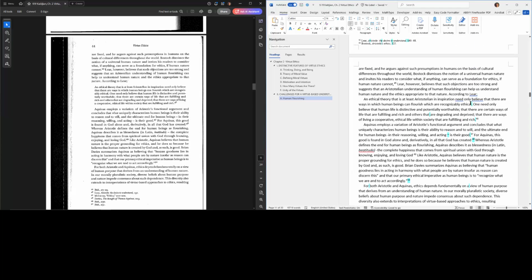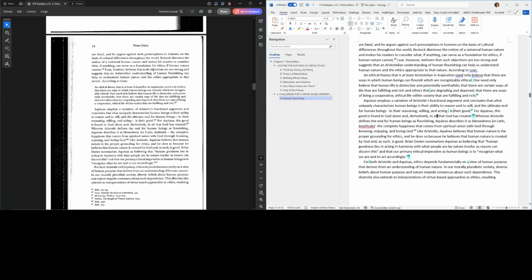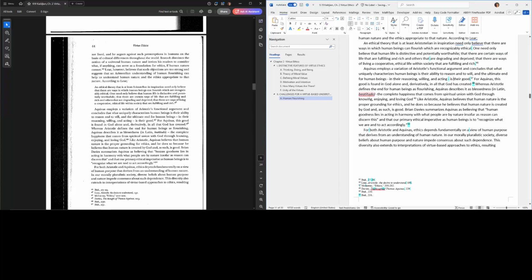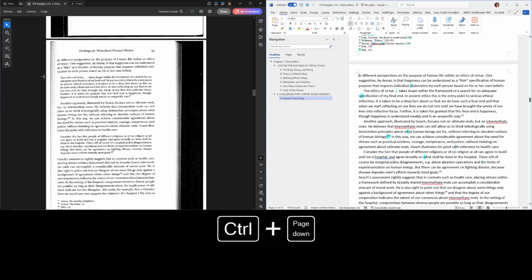So now we're just checking any kind of misrecognitions. These are some dashes. Control right and left arrow moves by word, which is a really quick way to move around when you're doing text corrections like this. Beatitudo. Yeah, beatitudo. And this page is looking right. Control Page Down.